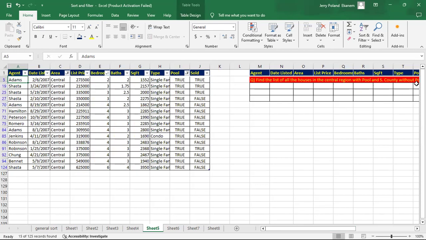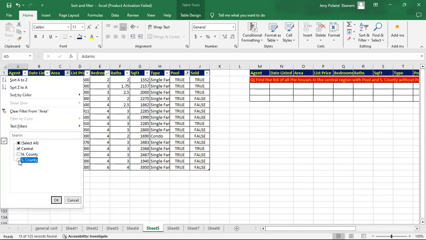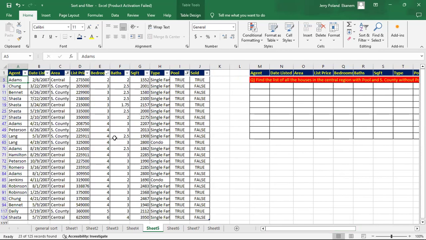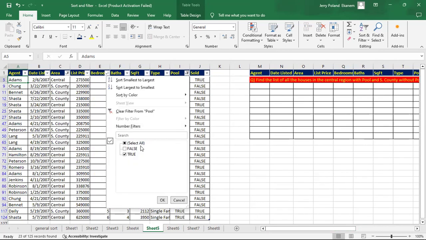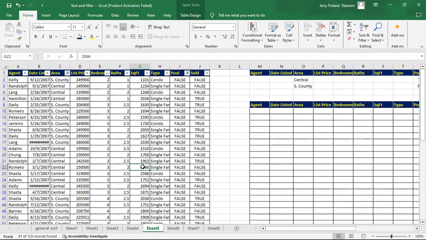Now, South County without pool. So we come here and down to area again. We select South County this time around, and then, okay, South County without pool, so we come to our pool here and select without pool, false. So you see there is a problem already because we have true and false already selected. That's a problem on its own. True and false have been selected for us. Without pool. Okay. And now we select both options. You see that there is a problem.